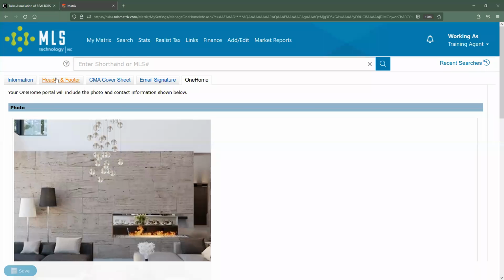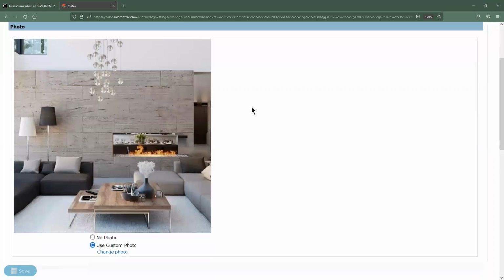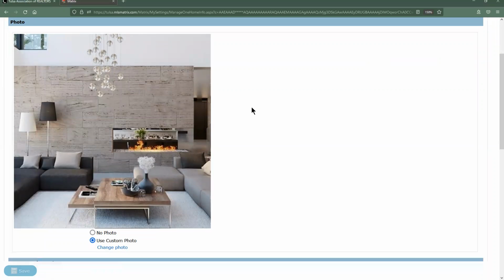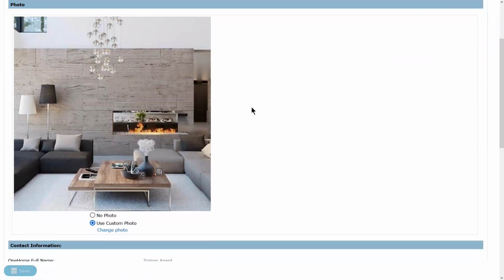Now, the header and footer is only going to appear on reports, a CMA. You might not be making one for every client. Email signature is going to appear pretty frequently, so that might be important to do. But the most important thing that you guys need to double check in here after your information is set up is the One Home section. One Home is actually going to be the name of the portal that your clients are going to be visiting whenever you send them any information.